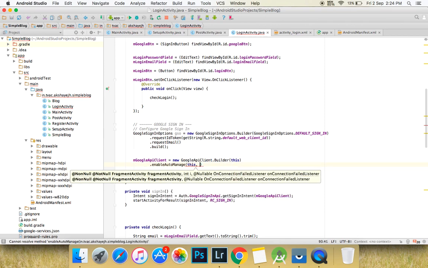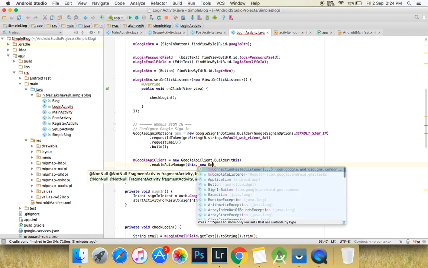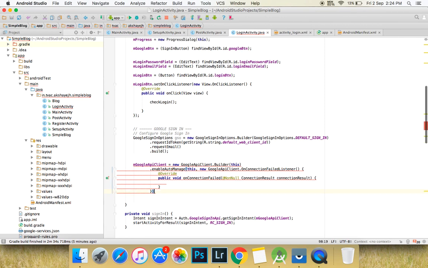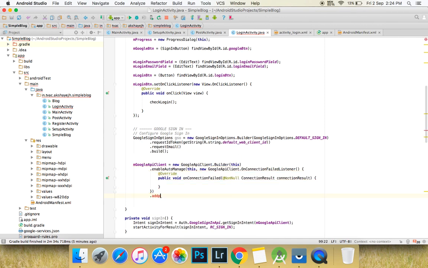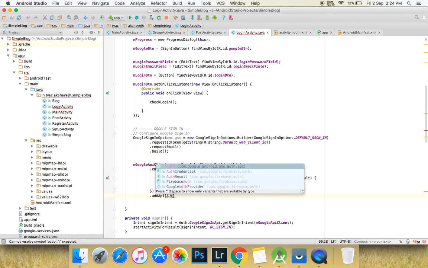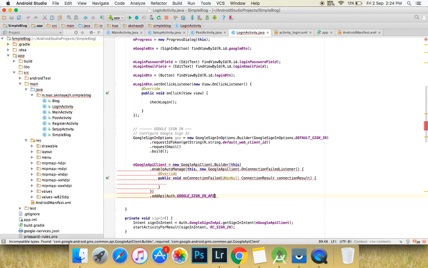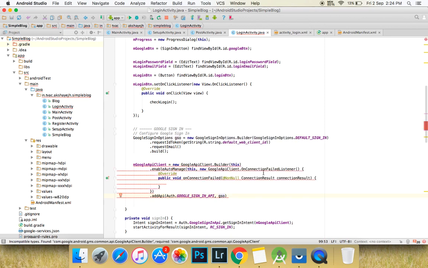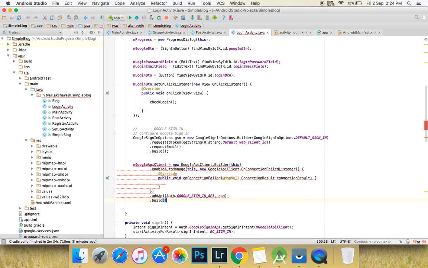We set the fragment activity and also a new on connection failure listener. All right, after that we need to add the API. I'm going to use the Auth Google sign in API and one more parameter, that is the GSO. We need to pass in the Google sign in option that we created over here, and lastly build.